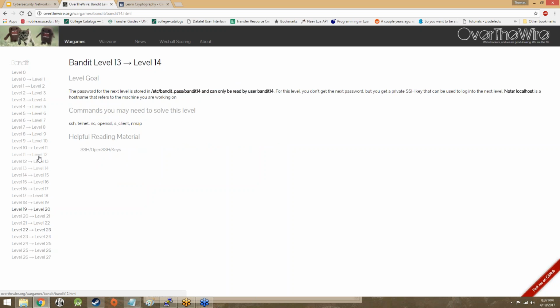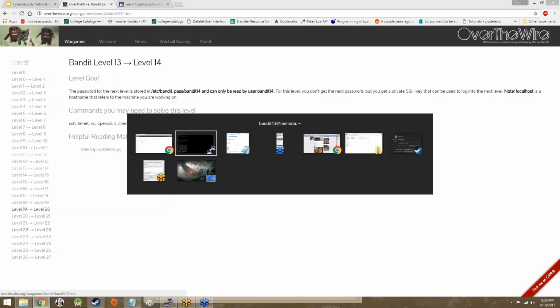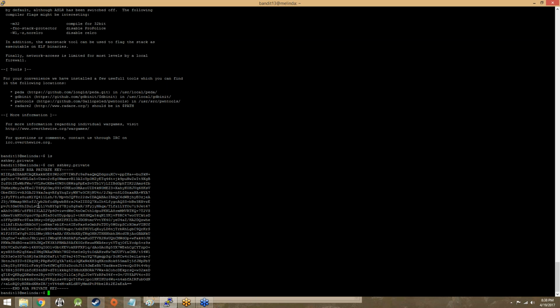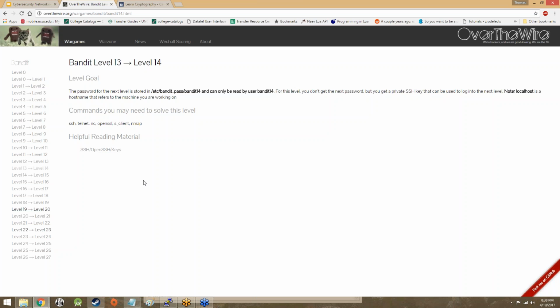We don't have access to that file. We don't have the means to look at that file because we're not bandit14. So we can't do what we've been doing forever now, which is to just input the password for the next level. However, we do have an SSH key, and that's what this is. In fact, a big hint right here, sshkey.private, the name of it. And that will allow us to actually bypass the password requirement for bandit14.